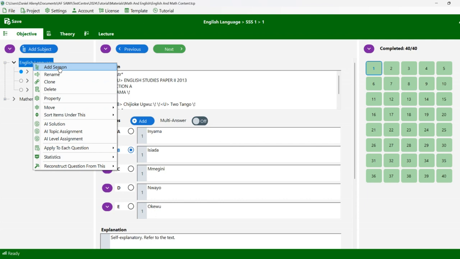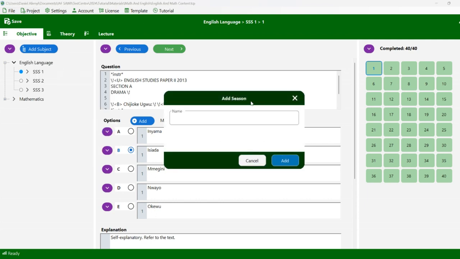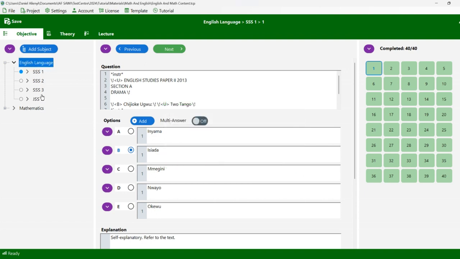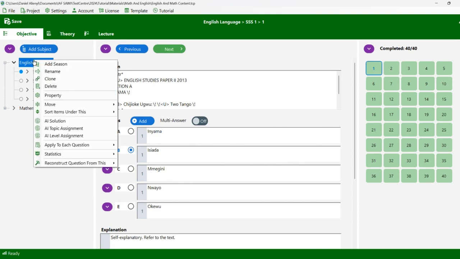The first one is adding of season. I've talked about that in a previous video. To add a season is simply to click and add a kind of subset. So I can add something like, let's say, JSS1, right? I can add JSS1 right underneath English, and here I have JSS1. So that's what the add season is meant for.